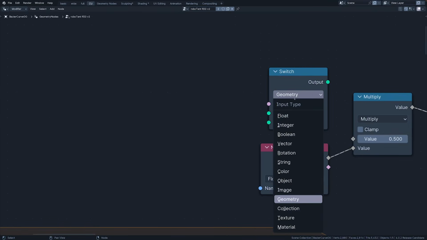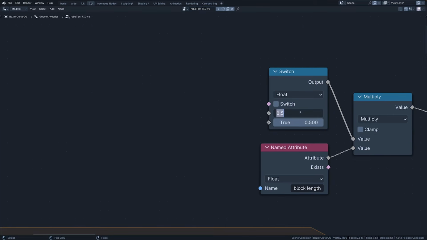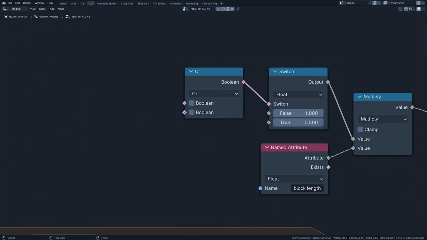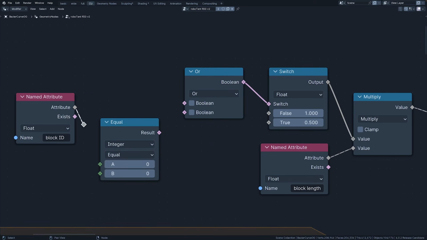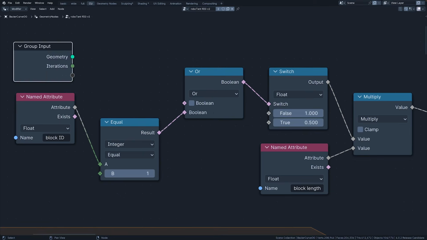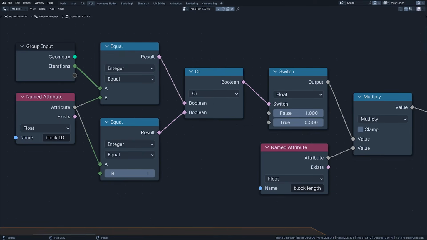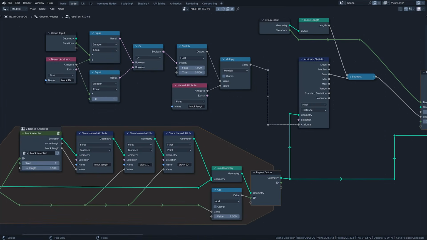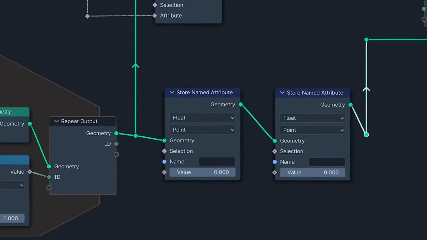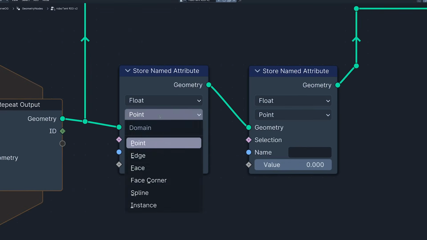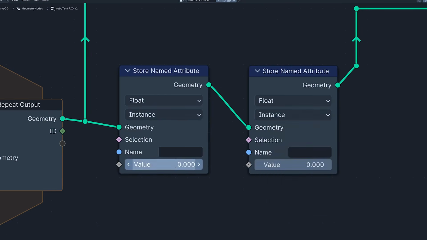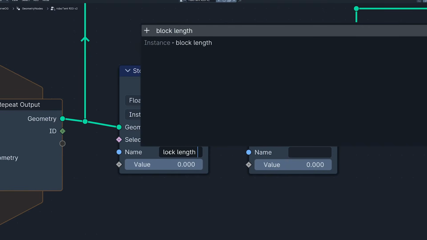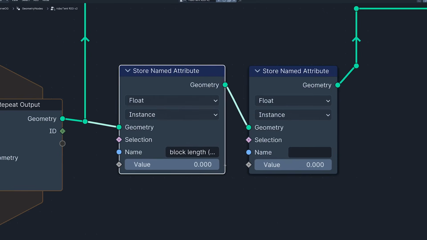Using a switch, I'm going to multiply the first block and the last block by 0.5, selecting the first and the last blocks with a Boolean math OR node, comparing the block ID to 1 for the first and the number of iterations for the last. So now the cable length is calculated using a total block length, with only half of the first and the last in it. Because these block lengths are the ones we'll now want to add to the curve length, I'm storing them on the instances as block length C. C for calculated, not complicated, don't be cheeky.